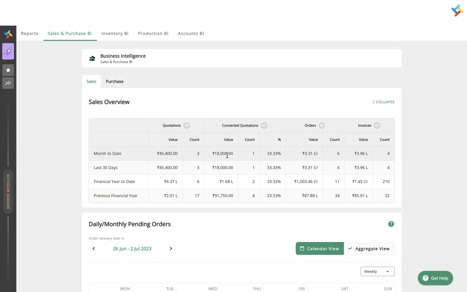So let me brief you about sales and purchase. How does it work and how will it be helpful to you? Start from the sales. The very first is your sales overview, which provides you visibility on how many quotations have been created, of how much value, month to month, last 30 days, financial year to date, and previous financial year, and converted quotations, out of which how much is converted along with the percentage, so that you can see how many quotations are being raised and how much is getting converted, so that you can go ahead and check the entire sales orders and then the invoices.